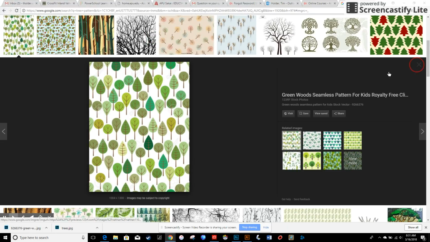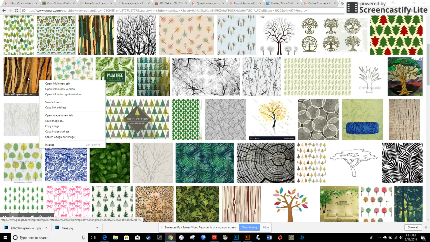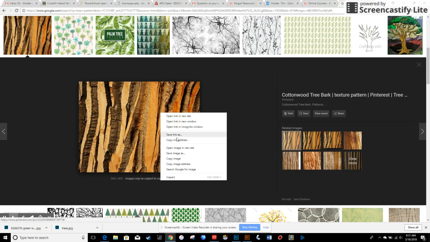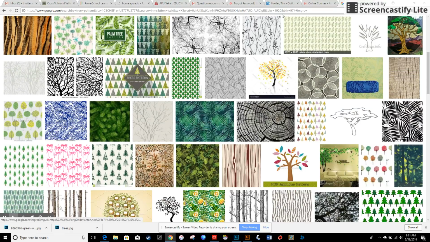Just be sure when you're looking at these that you don't save these thumbnails, that you actually click on the picture and see it here, and you're able to view it here. As long as it's about the size of the squares that we made in Illustrator, you'll be fine. Then right click and save image. Okay, so I got my 2 there.